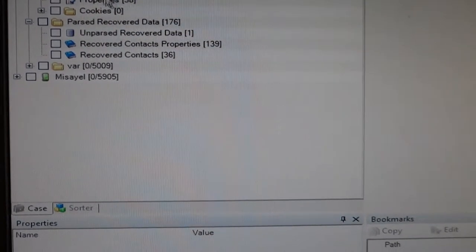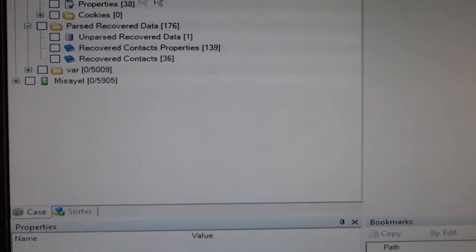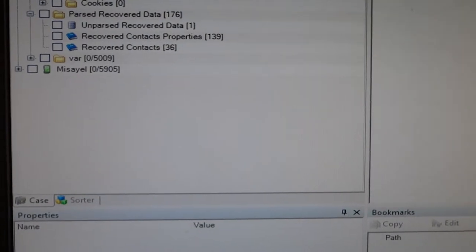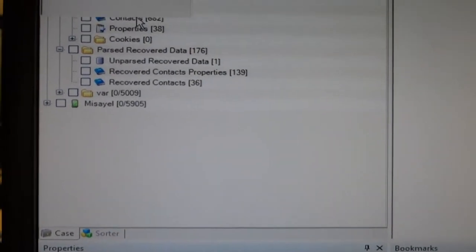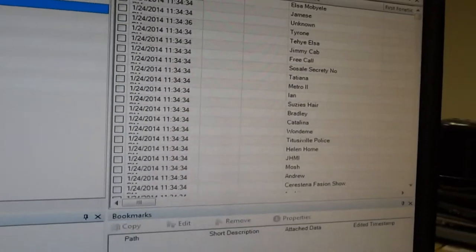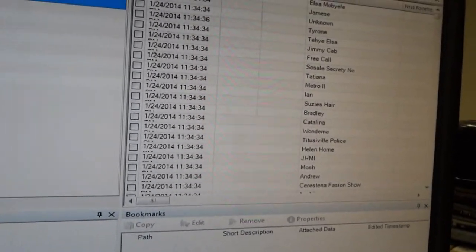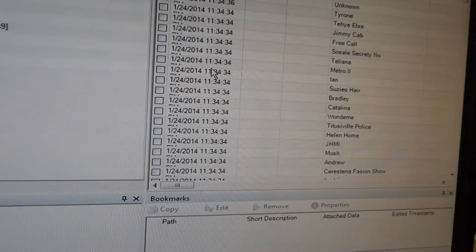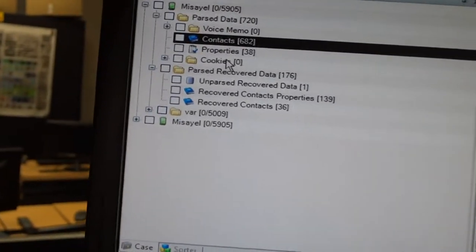Let's say, for example, you want to check out contacts. I have 682 contacts. You just click, wait a little bit, and on the other side of the screen it will show you the contacts, the creation date, and so on.